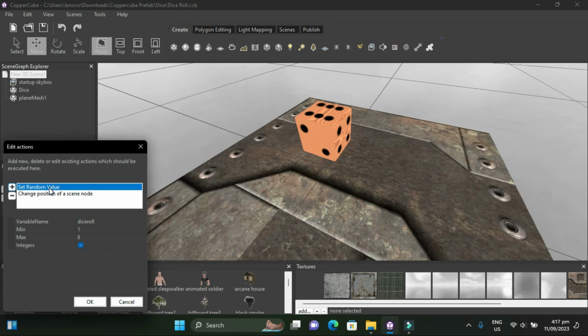Every time I press the F key, it goes into set random value. The variable name I created is called dice roll, and it's going to go minimum 1, max 6, so it's 6 numbers on the dice. It's going to pick out a random value from 1 to 6 in integers. So every time I hit the F key, press down, it's going to give me a random value from 1 to 6.